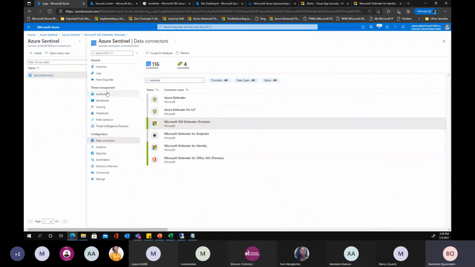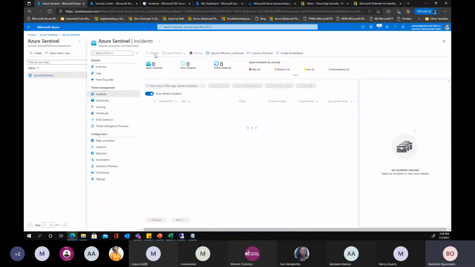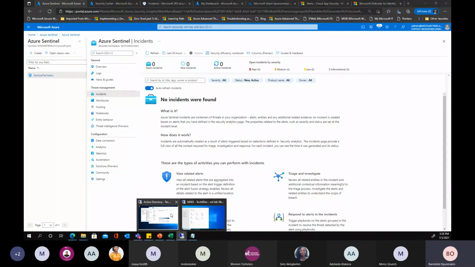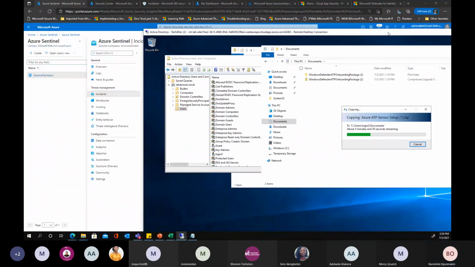Another way we can find that is on the Sentinel workspace. If we click on incidents, before we had no incidents, we'll just keep refreshing this place. So once the incidents come in, we would find them in here. So let's give this a few minutes. This is almost done.